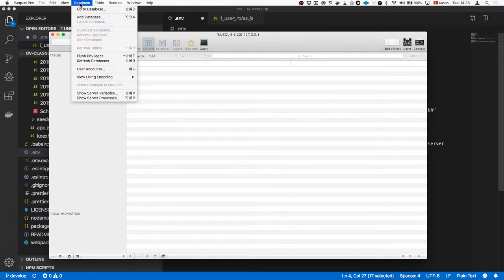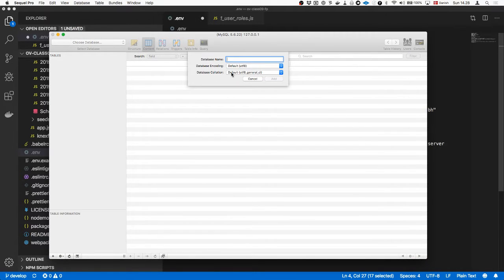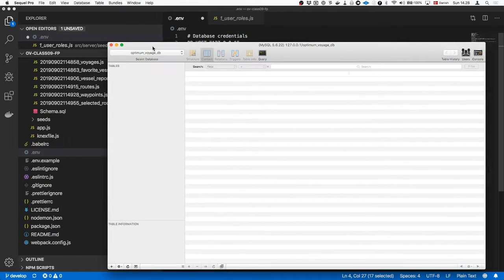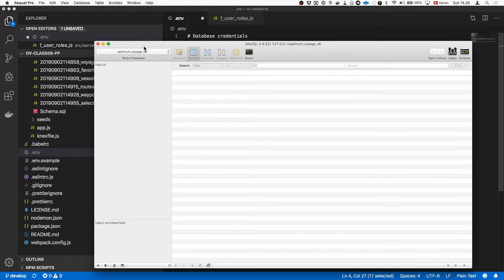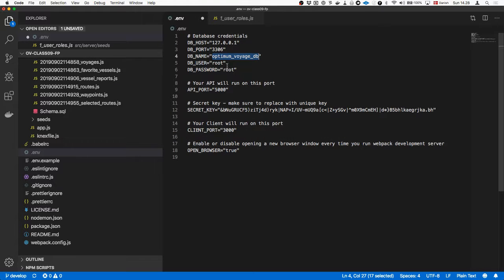No? Okay. So I'm going to add a database. I'm going to call it optimum voids db. And now I have it up here, so I've created a database. And I know that I've set up my MySQL server, so I have a root user that just has the password root. If your root user has a different password, just change it inside the .env file. Or if you want to use something other than the root user, then you can use another user as well.